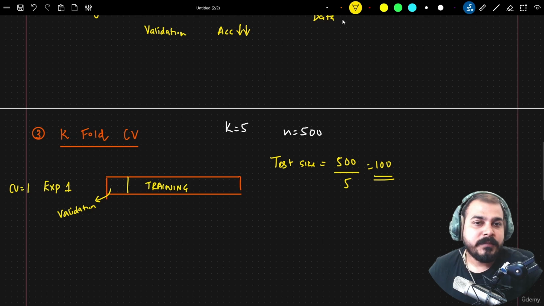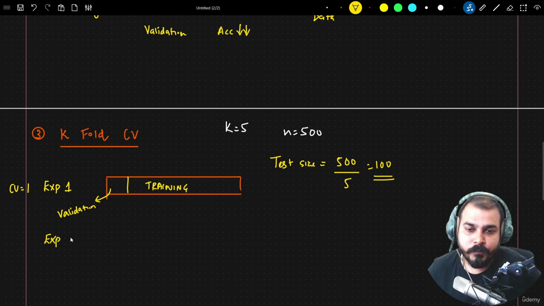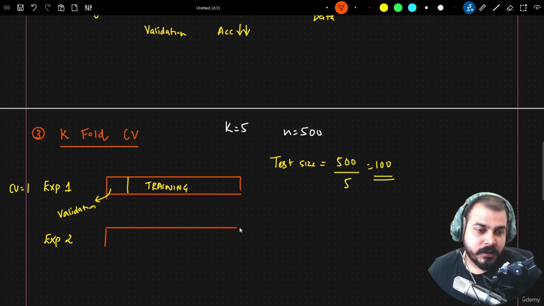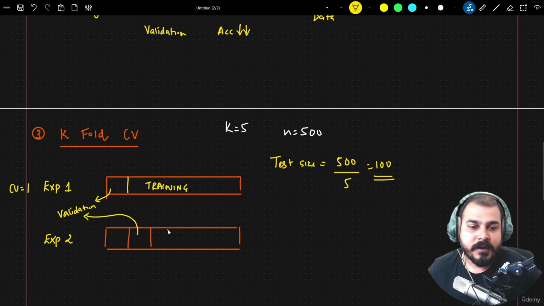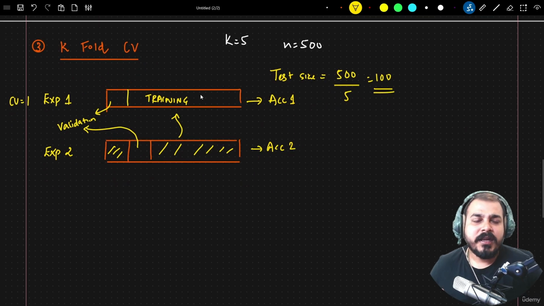Okay, and similarly with respect to experiment 2, what will happen? The next 100 records that you will be seeing will become your validation data, and the remaining all over here will become your training data. So again, here you'll be getting an accuracy 1. Similarly, here also you'll be getting an accuracy 2. Now just imagine how many experiments I have to do in order to traverse all the 500 records.